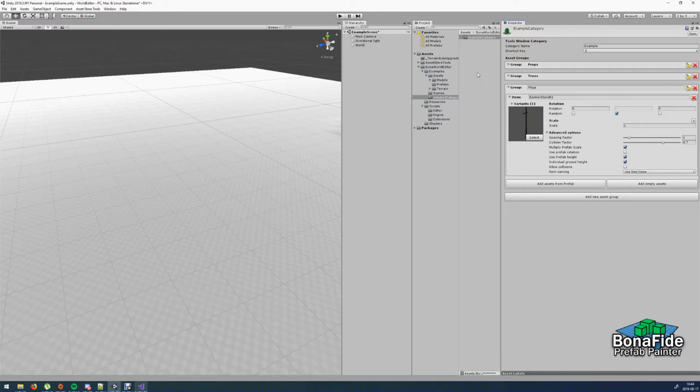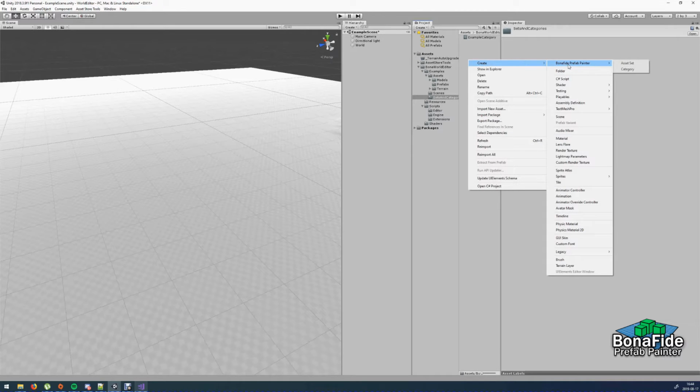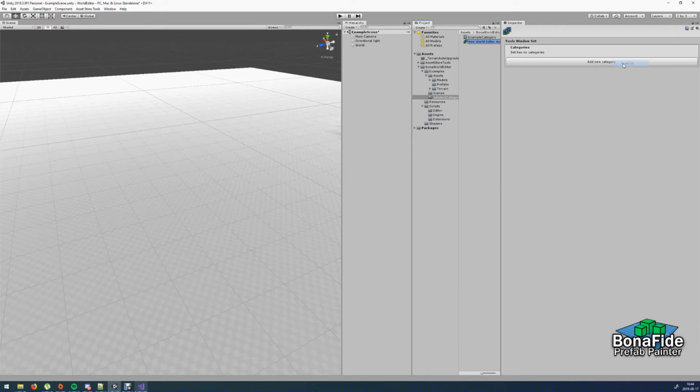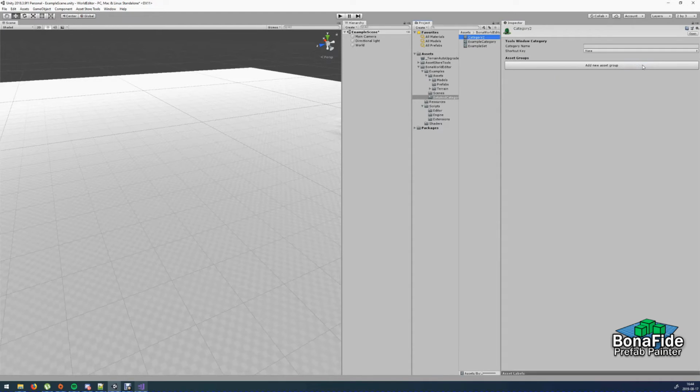We will now create an asset set instead. So we can create a new asset by going to Create, BonaFide Prefab Painter, Asset Set. An asset set is basically just a collection of categories that goes together. So we can drag in the example category, and then we will create a new category, and we will add that one as well.